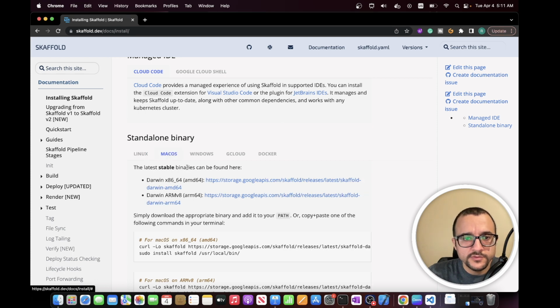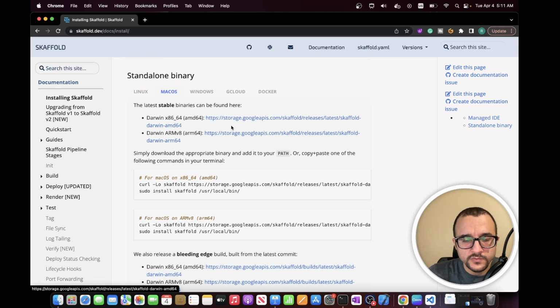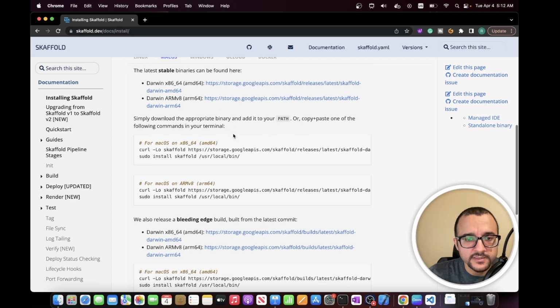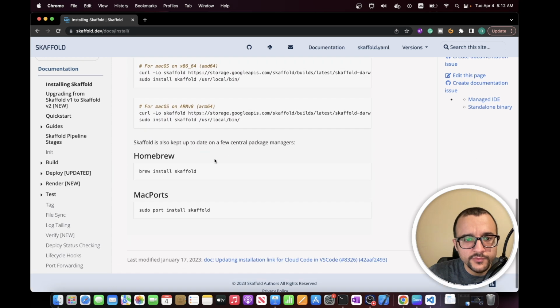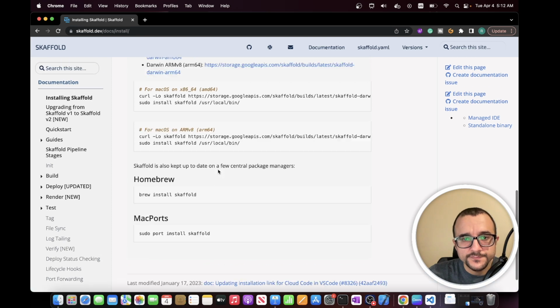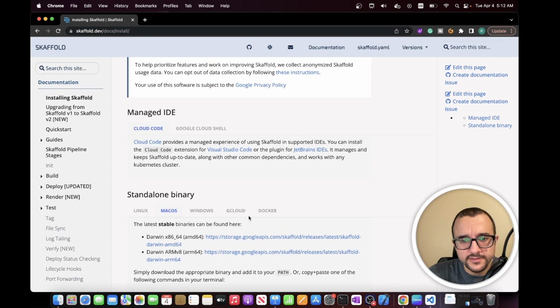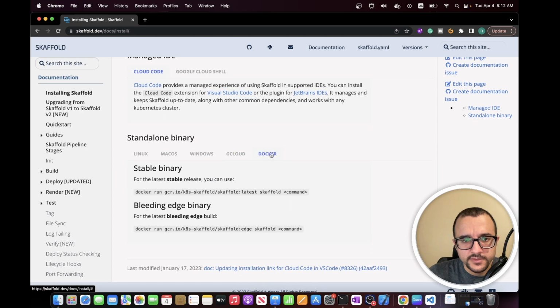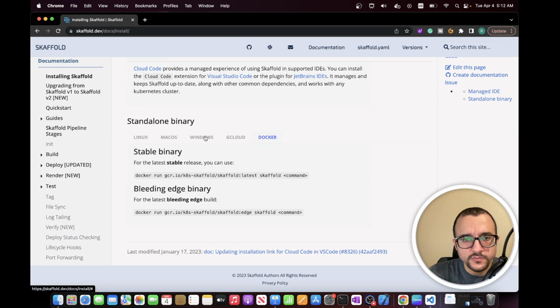For macOS users, there is also this option, downloading the binary files and installing them, or you can use brew to install Skaffold. And for other OS, Windows, Google Cloud, and Docker environments, you can also find how to install Skaffold.